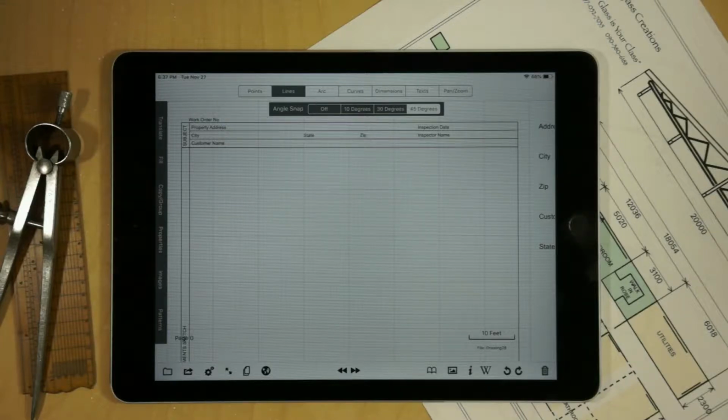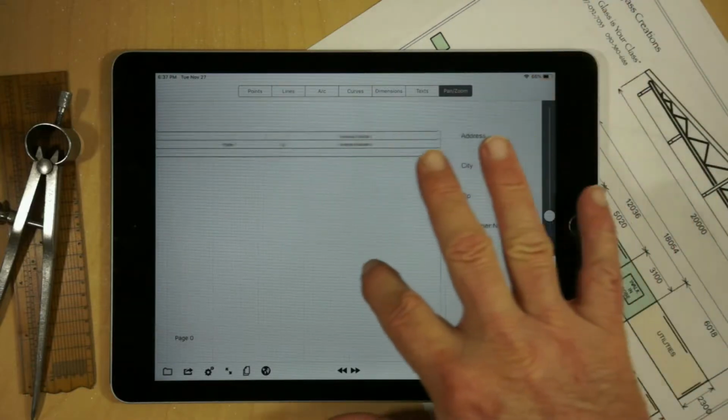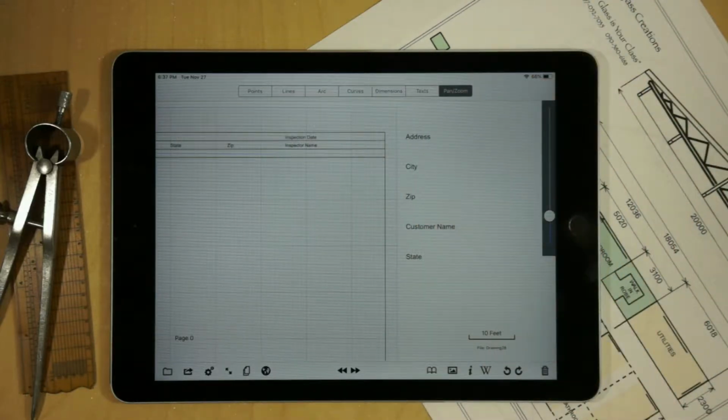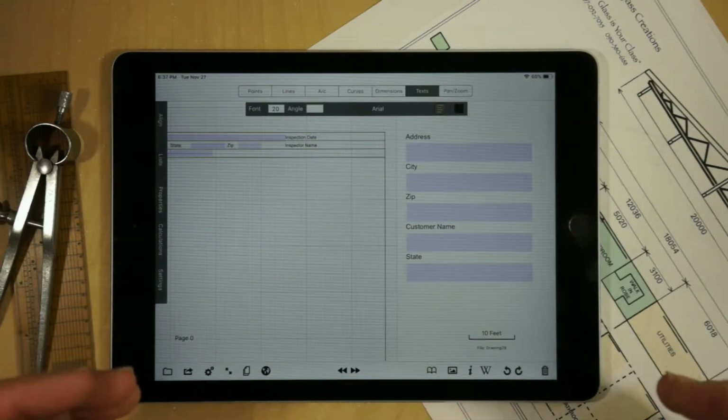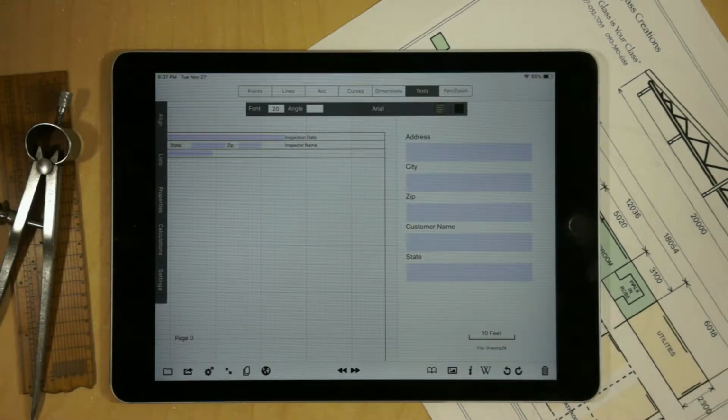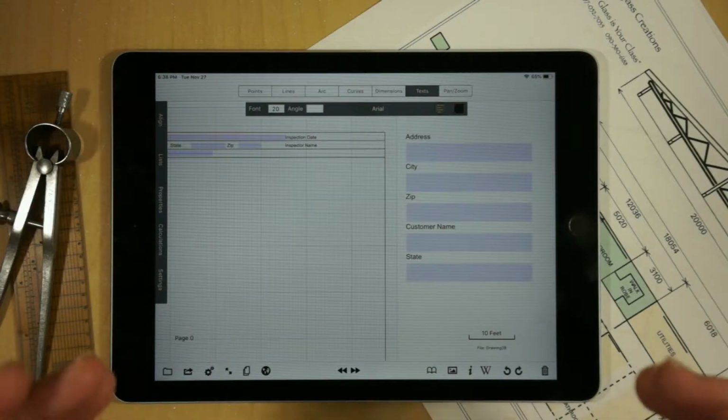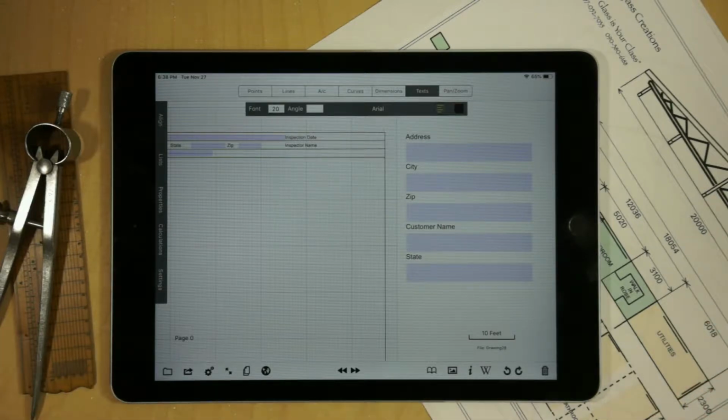In order to demonstrate some of the other aspects of forms in GraphPad, I'm simply going to do some other modifications to this drawing worksheet. One of the things that I did incorrectly again was when I set up the text fields. If we look at it, it's got address, city, zip, customer name, and state. It really should be customer name, address, city, zip, and then state. So we're going to go ahead and reorder this and demonstrate some other features of these form fields.